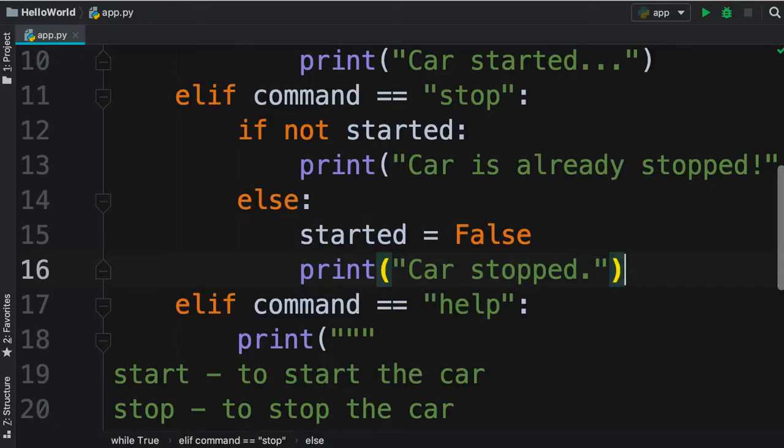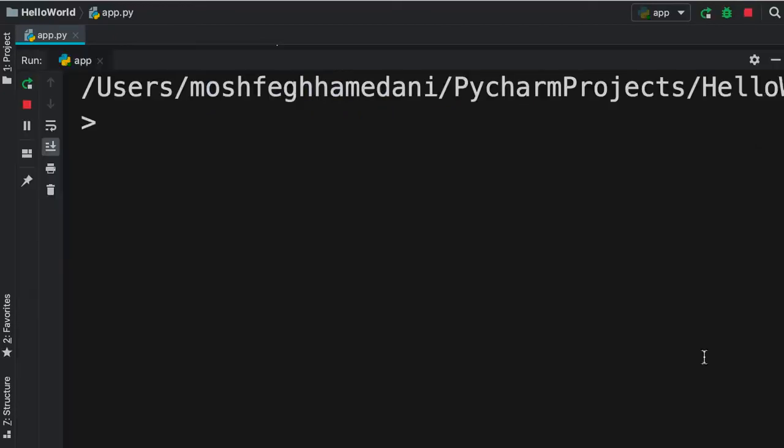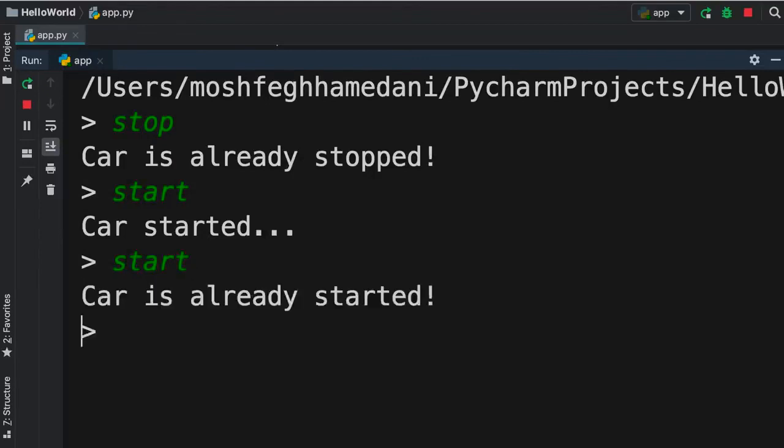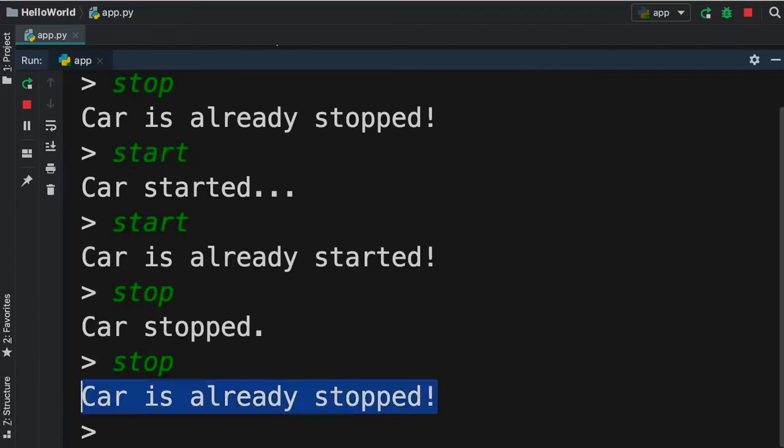As easy as that. Let's go ahead and run our program. So initially our car is stopped. So I'm going to type stop. It says the car is already stopped. So let's start it. Okay, now our car is started. Let's start it one more time. The program is yelling at us. So we cannot start the car twice. Beautiful. Now let's stop it. It says the car is stopped. Let's stop it one more time. We get this message again.